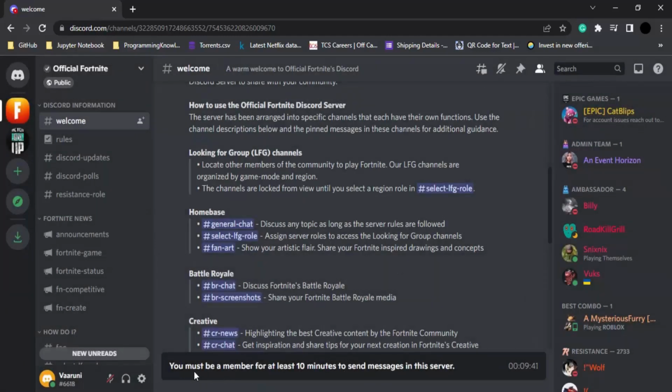Then the server is joined, but still we cannot send messages to the server because there is a message at the very bottom that we must be a member for at least 10 minutes to send messages in this server, and there is a timer that shows how many minutes have passed. So after 10 minutes we would be able to chat with anyone and send messages on the server. So that's how you join a global server in Discord.